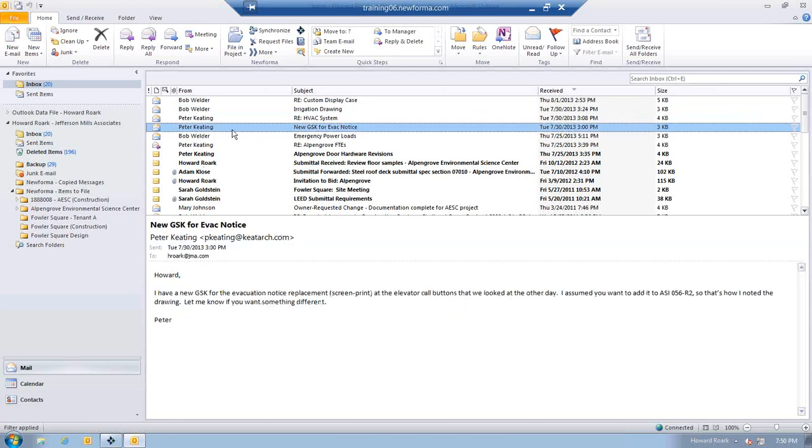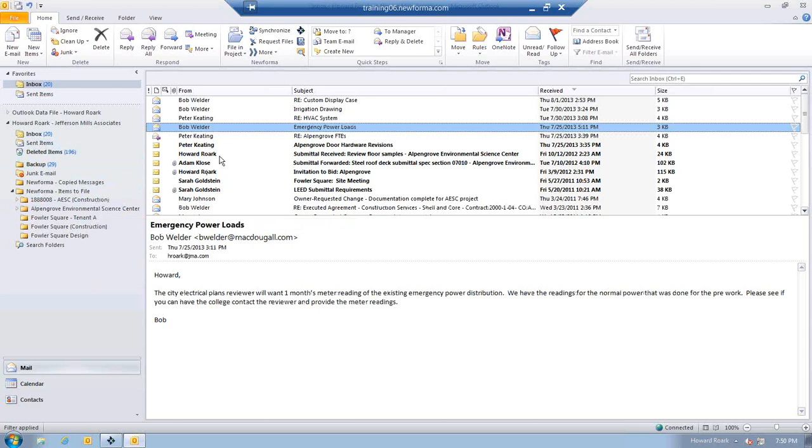So for instance, if I look at this email here and I want to file it to the Alpengrove project, I can simply select it and drag it and drop it into that folder here. You'll notice that it does remove that email from my inbox, places a copy in the deleted items folder.